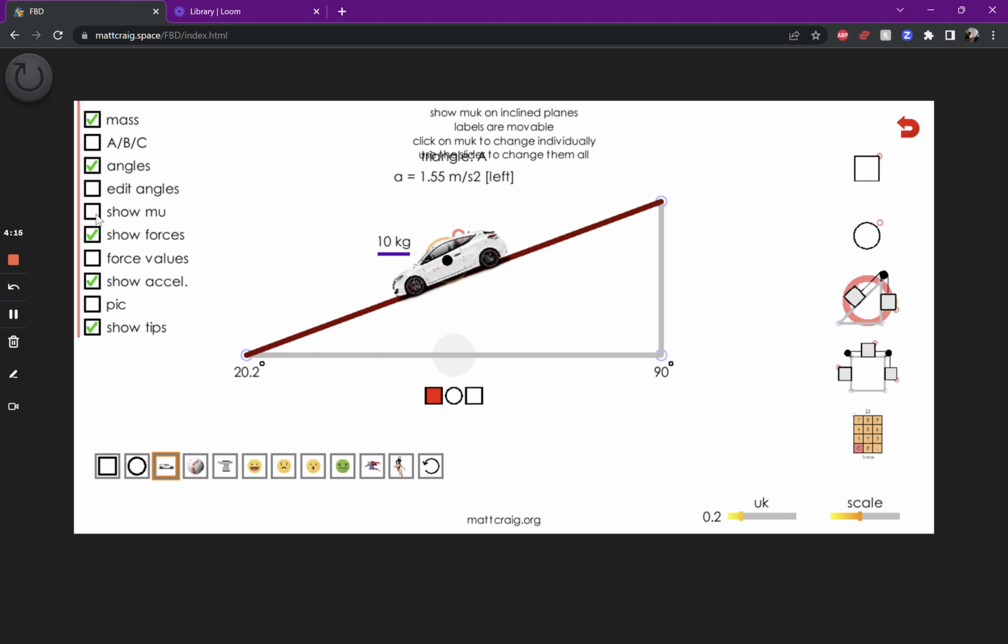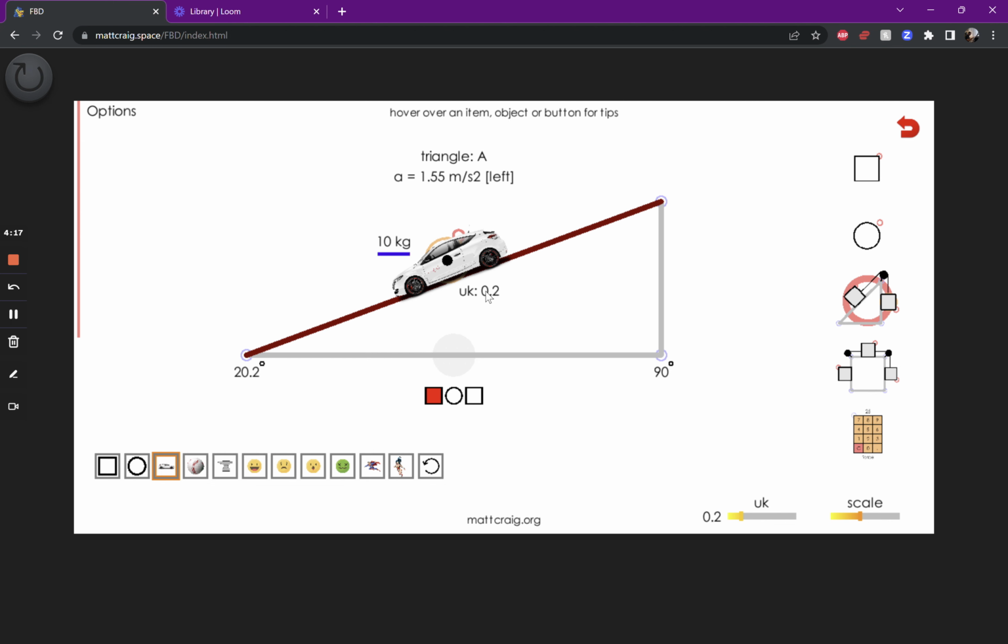If you click here, show mu, it will put the mu k right on the diagram, which you can drag around if you want. And you can see that's changed the acceleration. And if the mu k gets too big, it'll even tell you the object does not move. If you want to manually adjust the mu k, you can actually use a calculator.